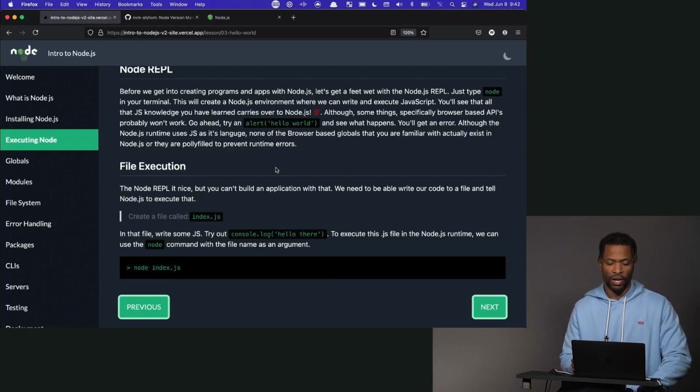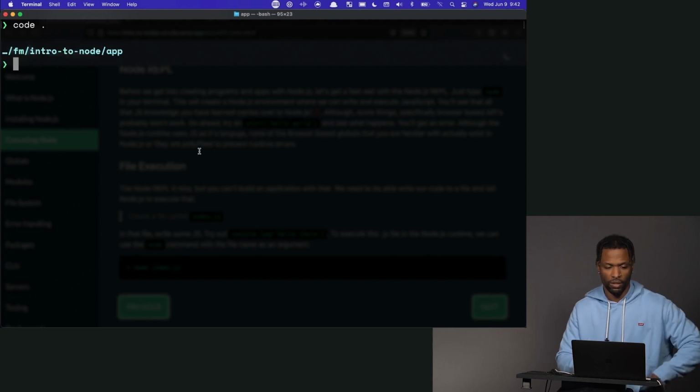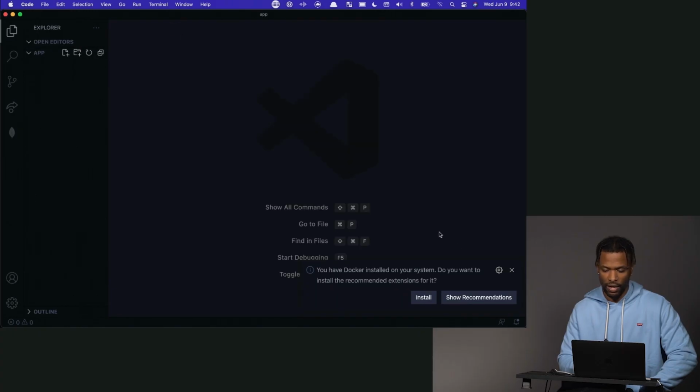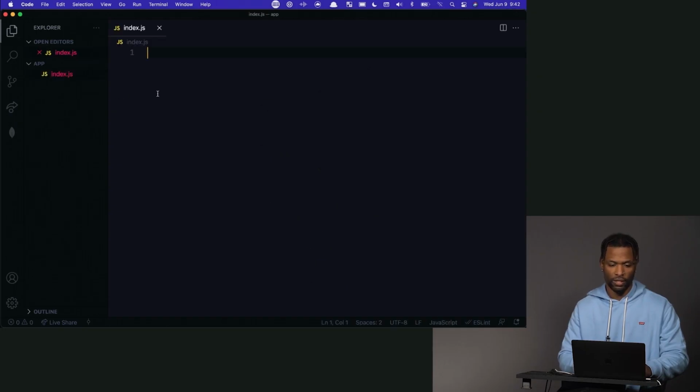So let's start with actually creating a file, and then let's try to execute that file with the Node runtime. So just make a new folder on your computer. I already have one here. It's just a blank folder. I'm going to open it in VS Code. There's nothing in it, and I'm just going to make a file here inside of this folder. I'm going to call it index.js.